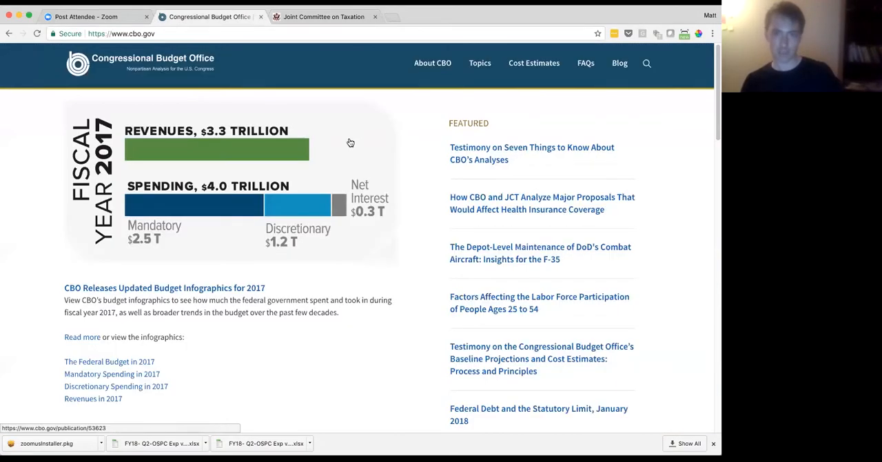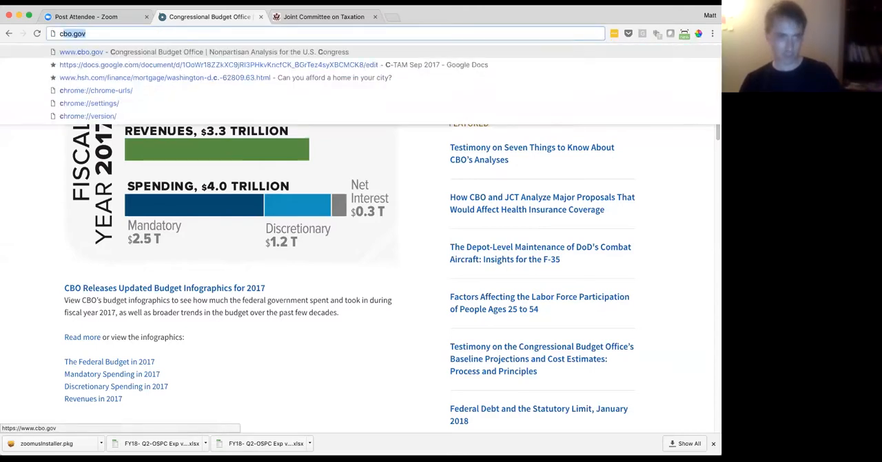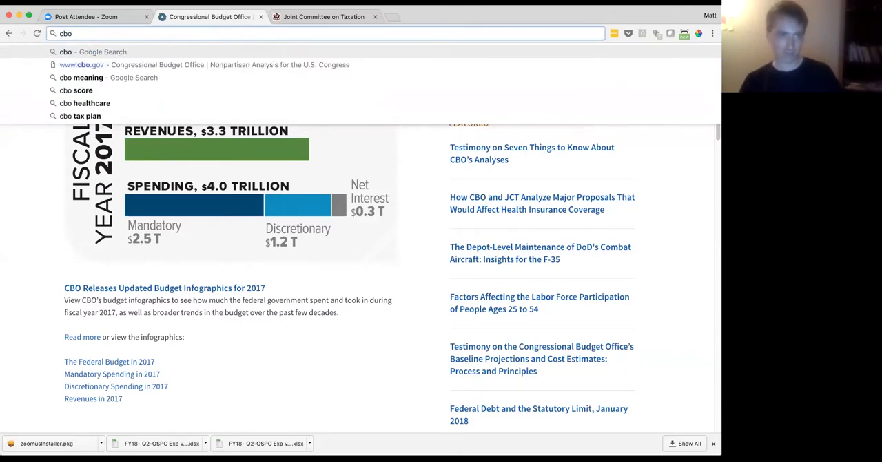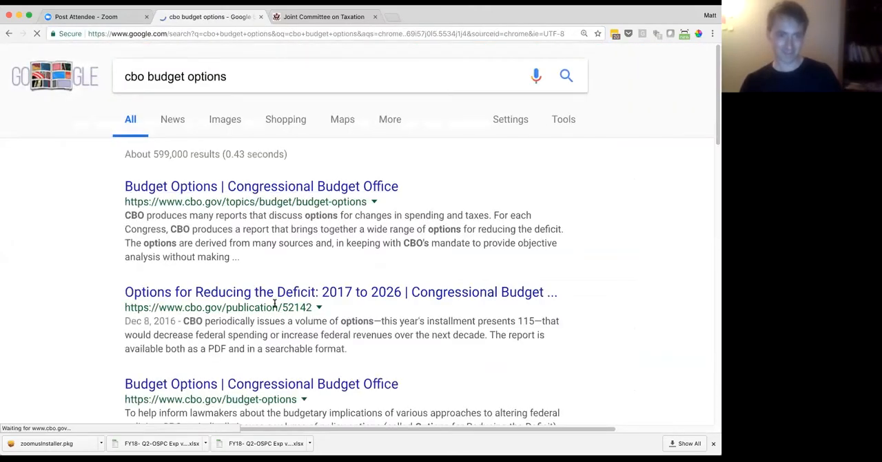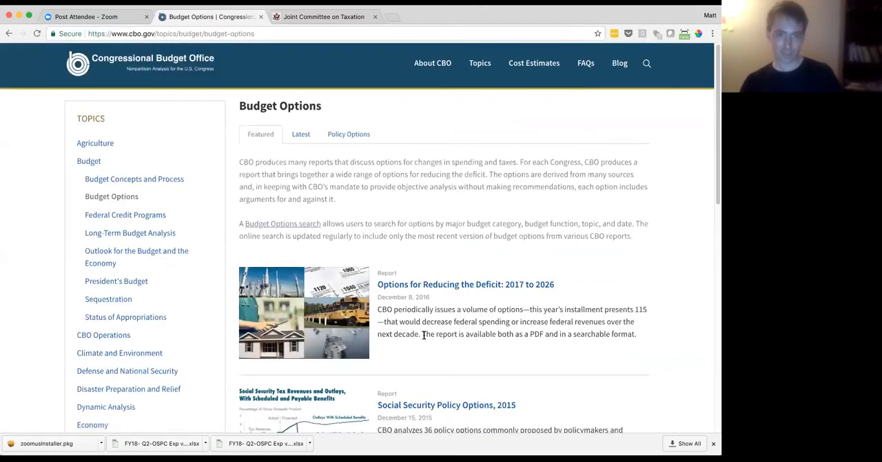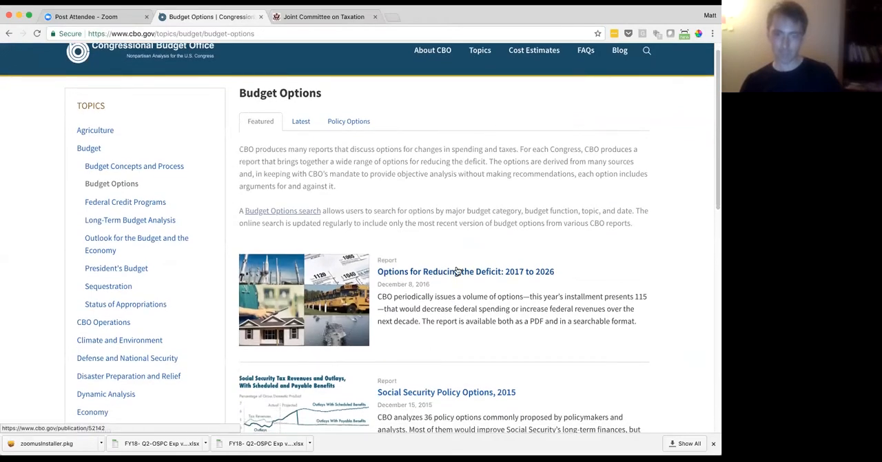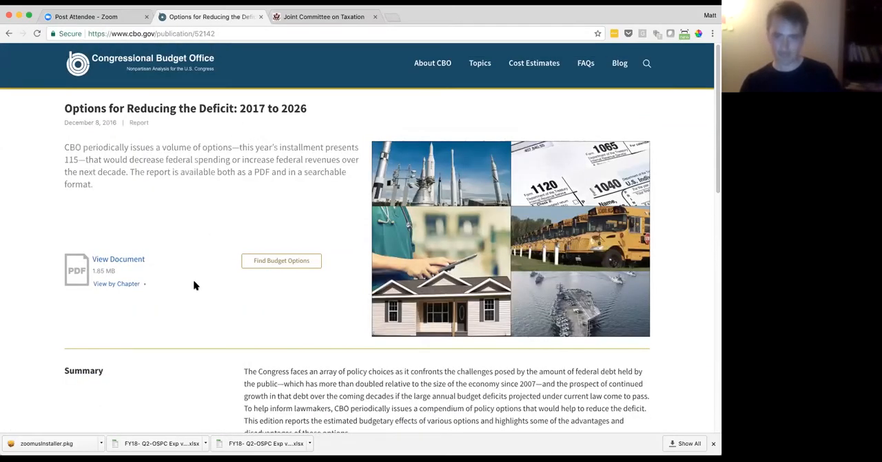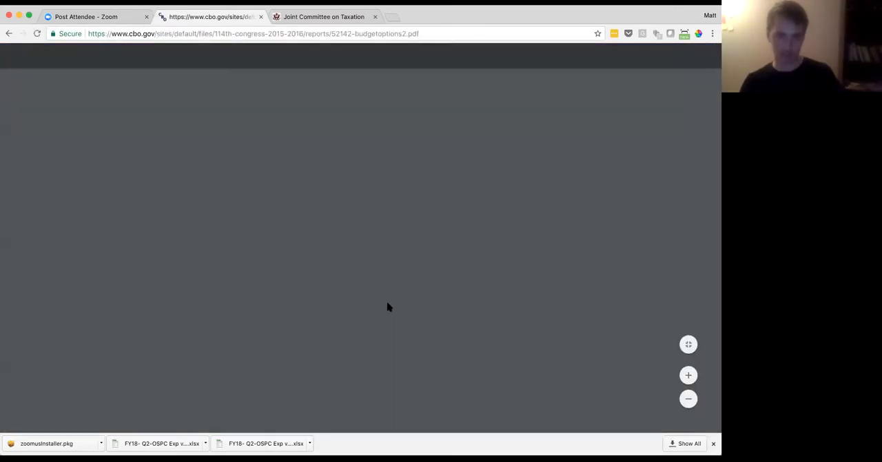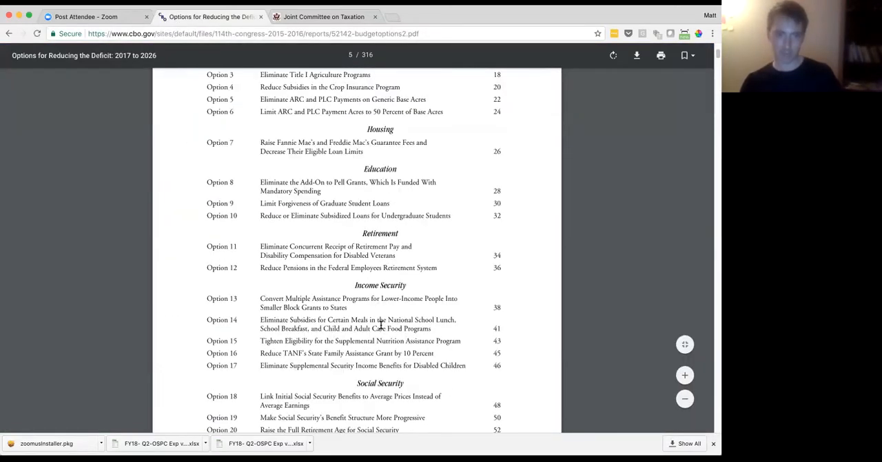One resource that the CBO maintains that actually requires the cooperation of both the CBO and the JCT is something called the CBO budget options. I'm not going to try to find it on the CBO website, but I'll find it on Google for you, which is always a more effective method of finding things. So the CBO budget options, it's a comprehensive report that the CBO releases. I believe it's every year, it might be every 2 years, that has many, many provisions that you can choose from.